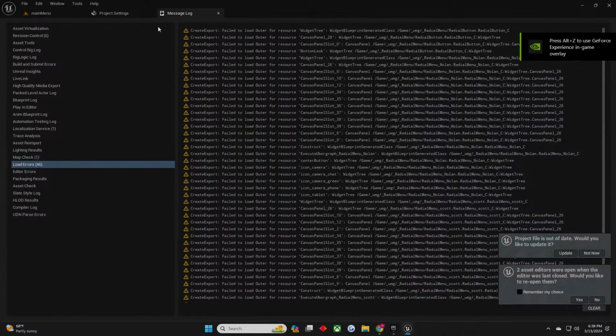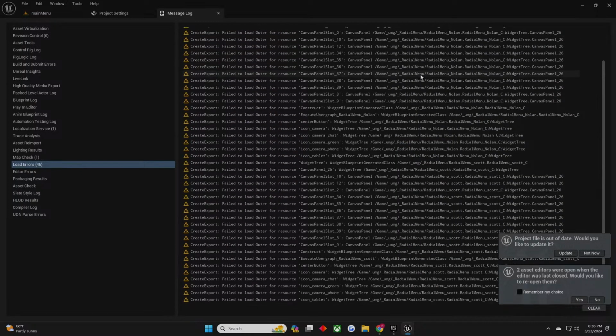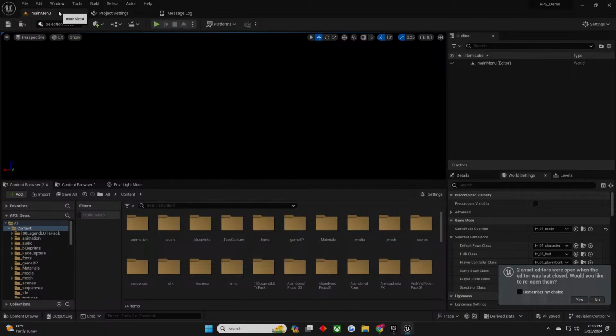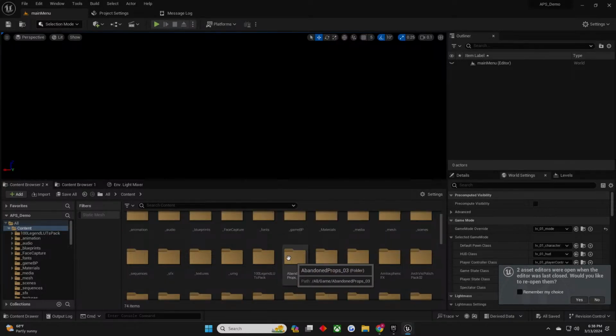It's loaded out with a bunch of errors. Some widget issues, I guess. Something must have changed in a plugin I was using and it changed all the widgets. This was in dialogue.